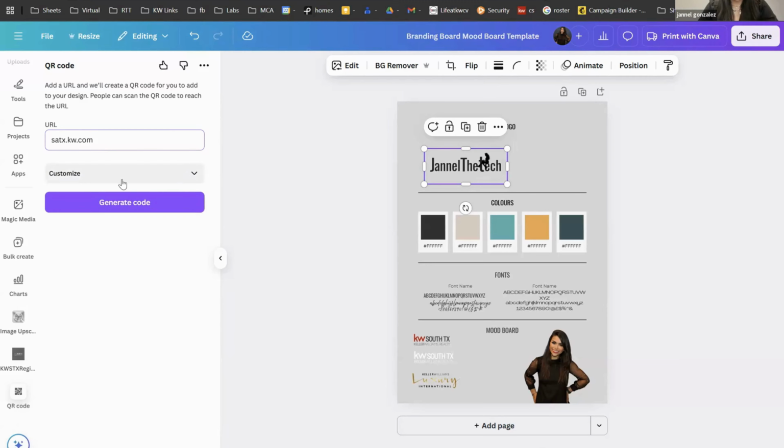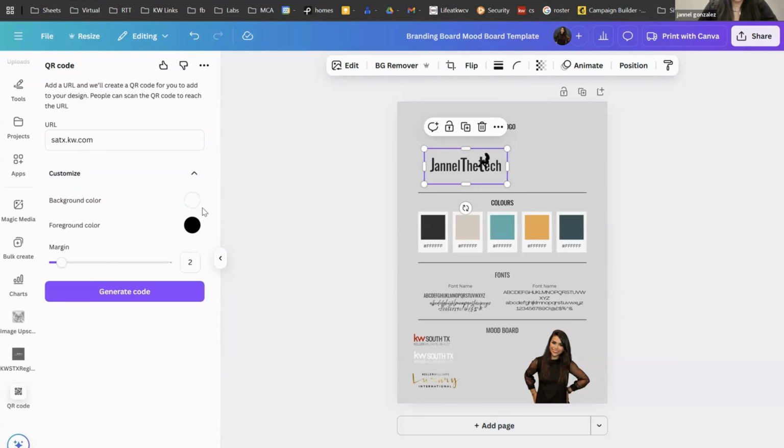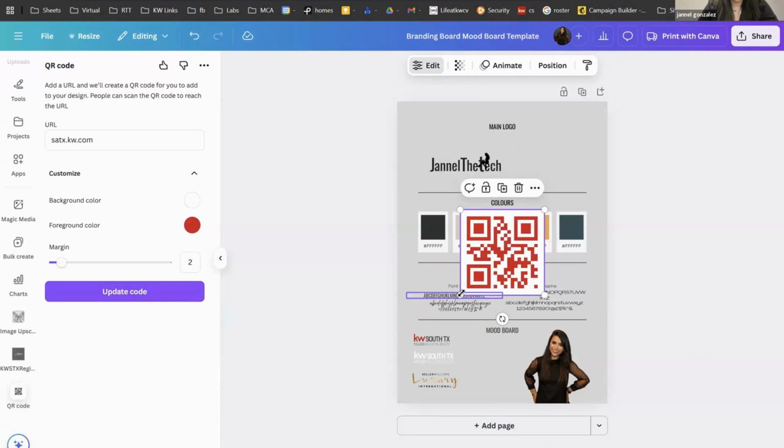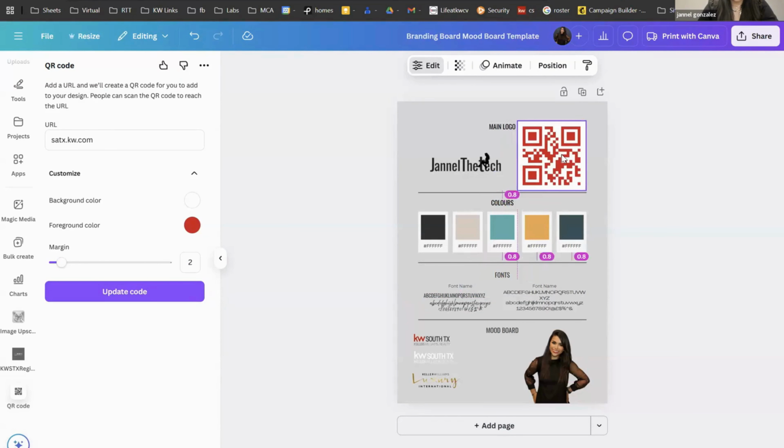And once I do that, it will let me also customize the colors if I wanted to. So let's say if I wanted the foreground color to be KW red, I could do that. And then I just click generate code. And that's how people make QR codes on Canva so easily. You can just leave it as the black too, but I just want to show you because in the next thing we'll do, I'll show you how to utilize this page.